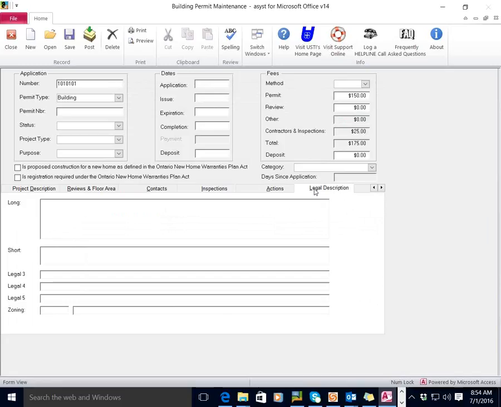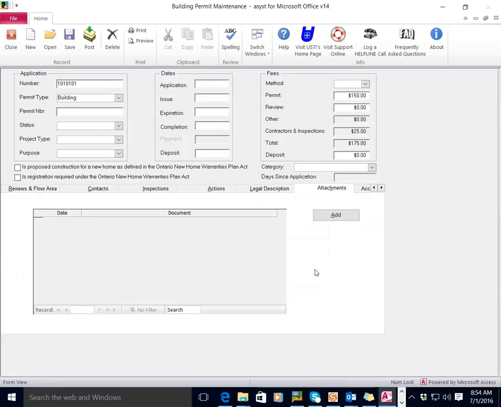Legal description, we're actually going to bring that in from the property file. So if it's on the county file, we're going to populate this screen with the legal description. We also have the ability to do an attachment. It works the same in all the applications. Anything you can attach in an email, you can attach to your Assist database.